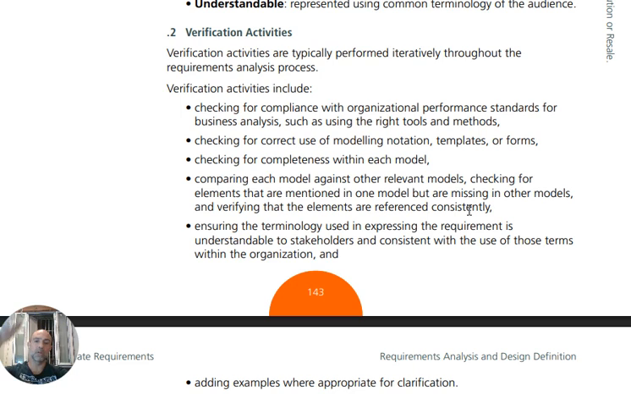Checking for correct use of model notation, templates and forms. So that's when you're verifying, you're not verifying your thoughts on the project. You're just verifying the actual way you modeled. You're not validating yet. So whatever you've written could be crap, but what you're doing is looking at how you have written it, how you have designed it, how you have shown the formats and the structures and the Excel sheets. That's what we're looking at now.